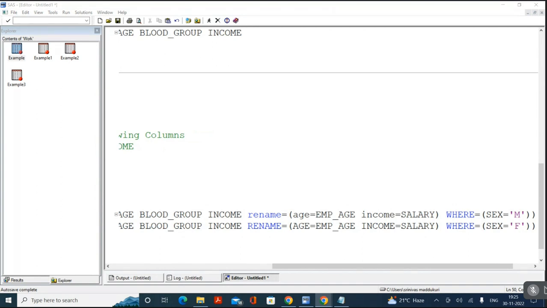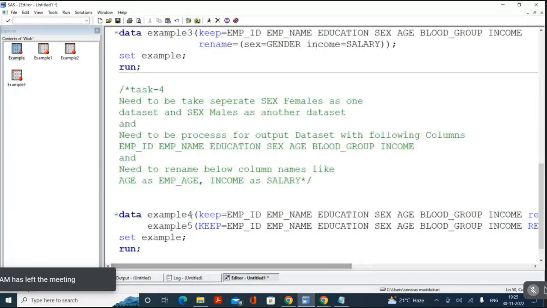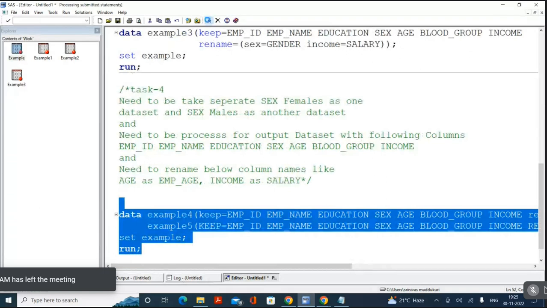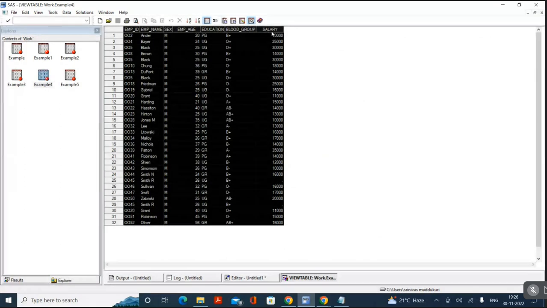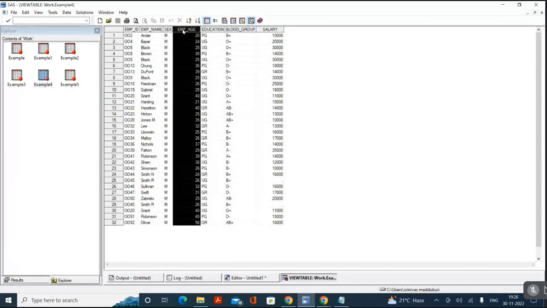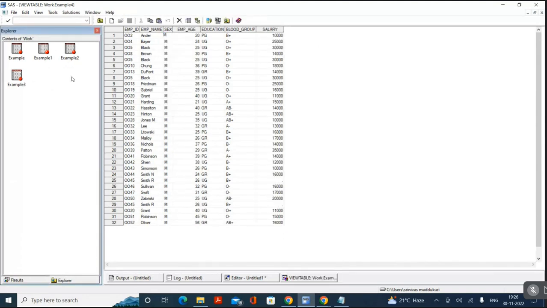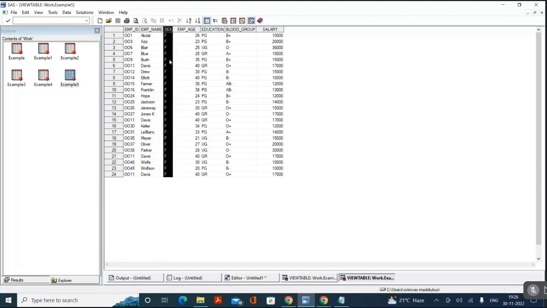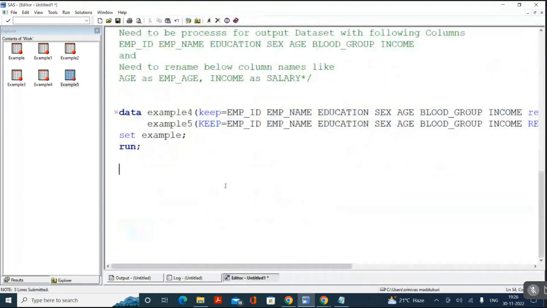Semicolon, sir. We have a semicolon. Now selecting the program, executing it. We have 4 and 5. In example 4, yes, whatever variables we kept, we have those variables. Age has been renamed, income has been renamed, and we have only males. In example 5 also, we have the same, we have females, and everything remaining is the same. So we have created 4 and 5, and we are done with the 4th task.